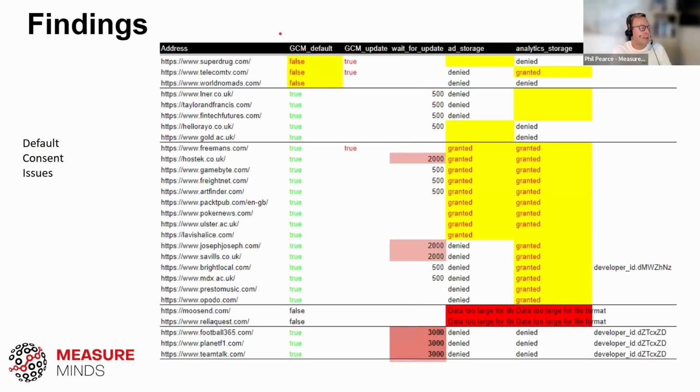Here's a quick scan of the default consent settings from this sample list of sites. So a bunch of things wrong with the default consent settings from these sites, which is not good given that they're in a top 1,000. Hope no one from the ICO is watching.